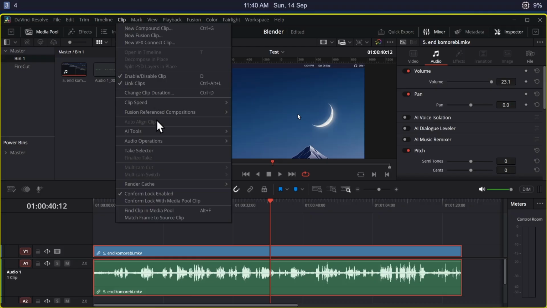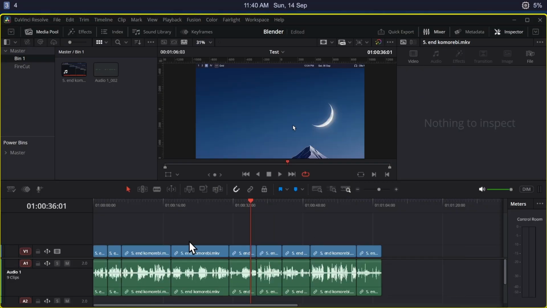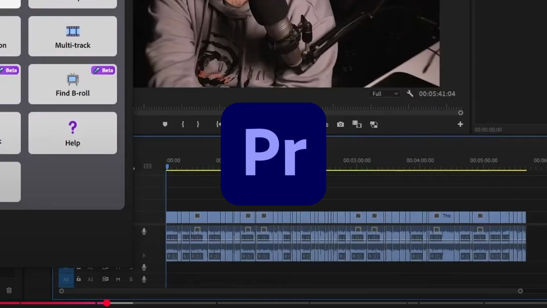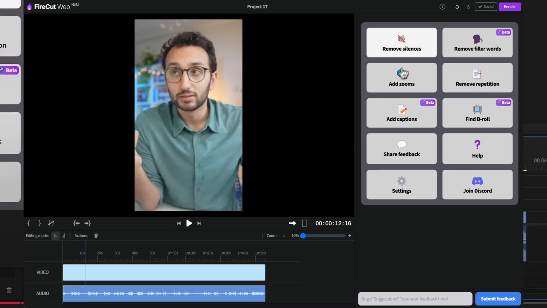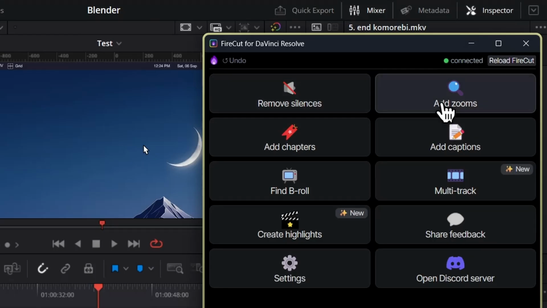But if you are using Resolve's latest version, you get this silence remover where you can define the threshold, and you can see this section will be cut off, and when you click remove, it instantly removes those parts. But this Firecut plugin is also available for Premiere Pro. And there I saw a very useful feature. Yes, this feature, remove filler words. So this will remove all types of filler words, and it would be great to have that in Resolve. So yeah, let's check out the other options.